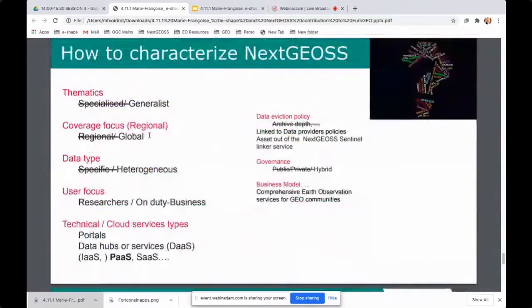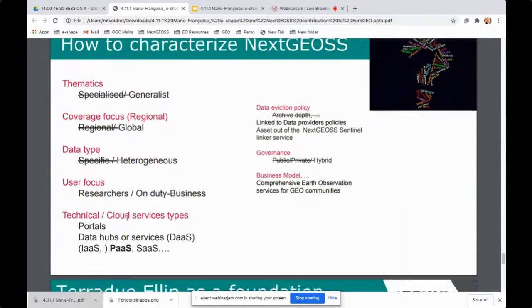In my first framework of characterization, considering the thematic, I say it is generalist, coverage focus is global. Data type: it can handle heterogeneous data. User focus: it can address researchers or on-duty business. Technical cloud services: it offers all types of services, and it offers mainly platform as a service. And we have no data eviction policy really, because NextGEOSS depends on the data policy of the data providers. And we have an asset here out of the NextGEOSS Sentinel Linker service.